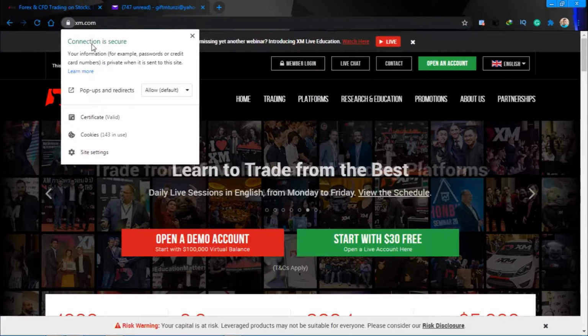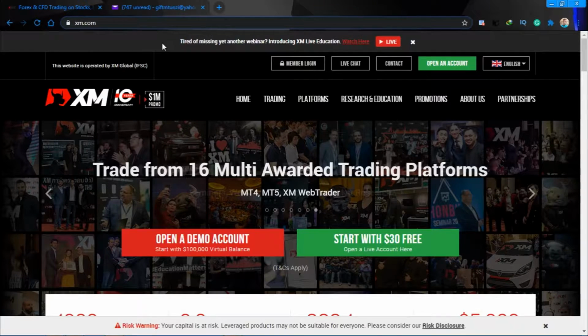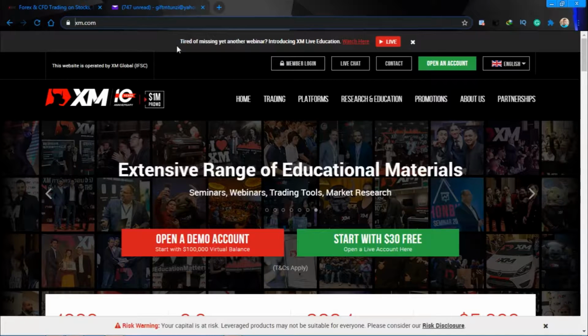There is a secure connection, so that you won't enter a scam website that might be similar to XM, but that one will be dangerous. So make sure you check your link, https://www.xm.com. First of all, you log into your XM account. So I enter my details, my password, then I click login.